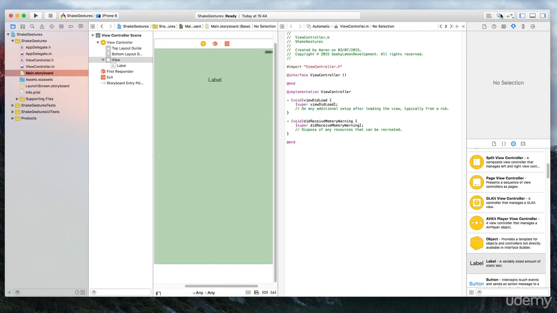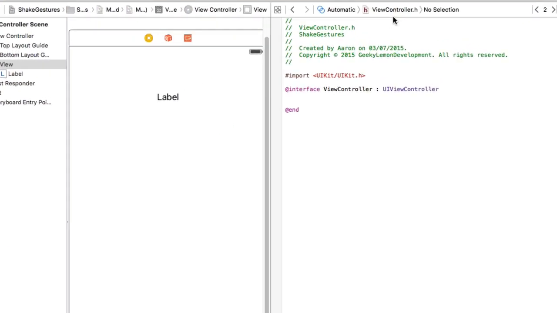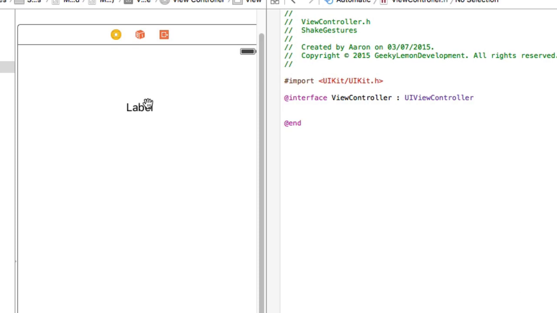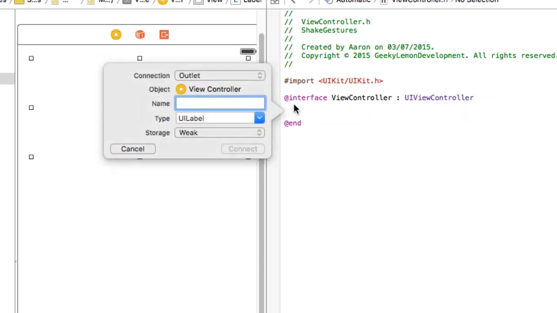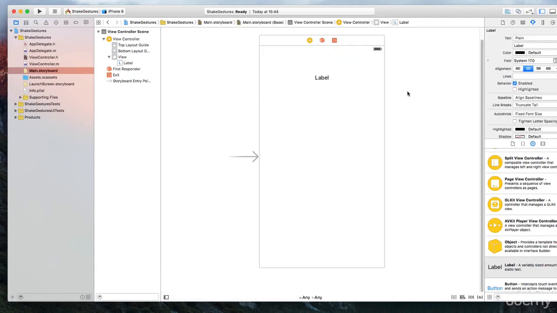So all we need to do is create an outlet for this label. So I'm going to bring up our assistant editor and ViewController.h and drag and drop our label over and in, and I simply name this label. There we go. So close our assistant editor and bring up our standard editor.